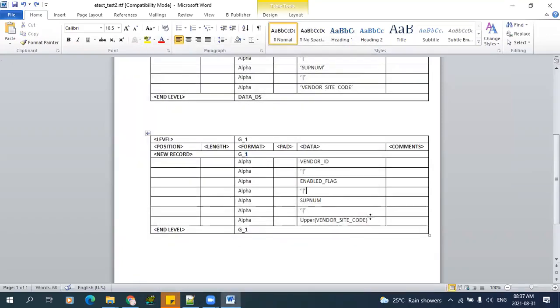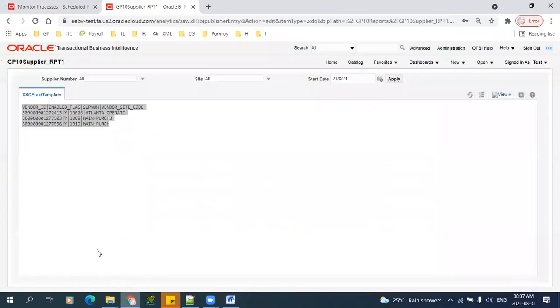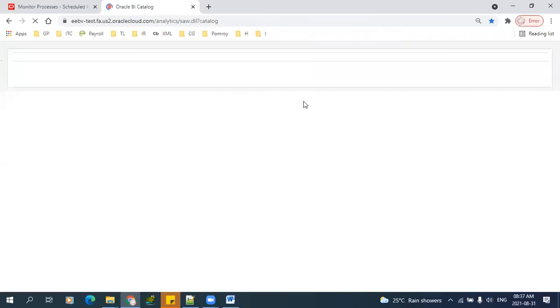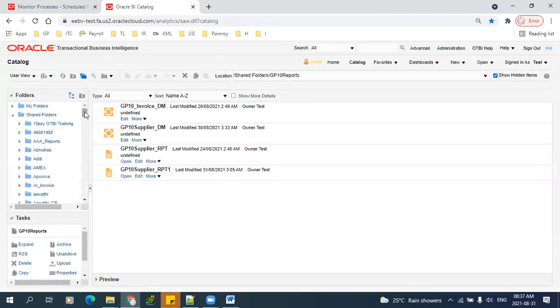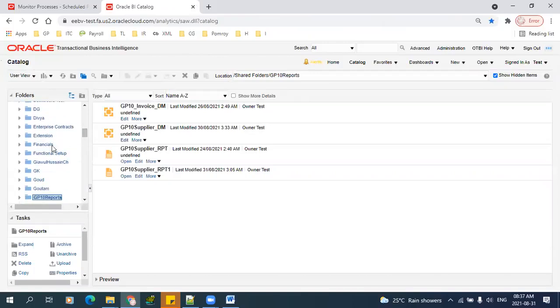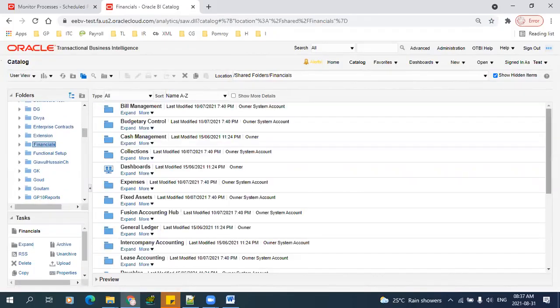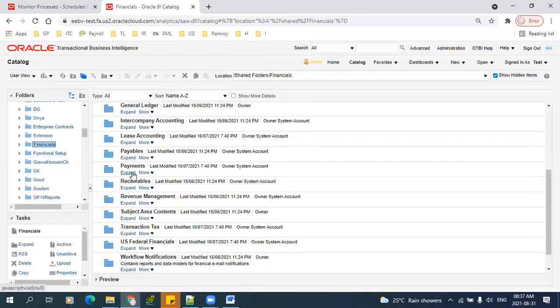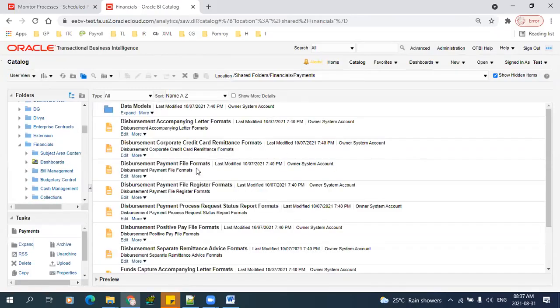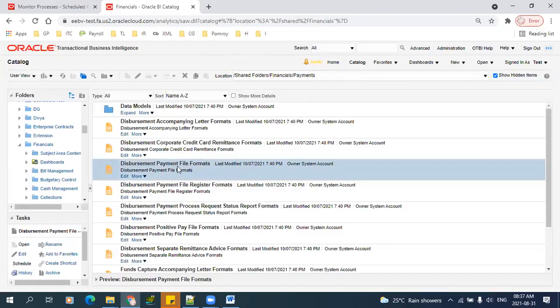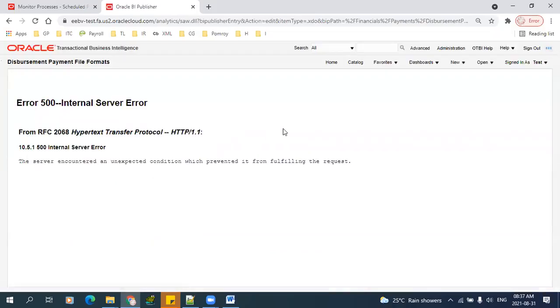Do not directly start these templates from scratch development. For your practice, you can use this template as a reference. But whenever you are working with format payment templates, you can have the standard templates with you. Simply download the standard templates and work on those. So how will you find the standard templates? There is a financials folder, then standards, then payments and disbursements, payment file formats. This is your PPR template file report.